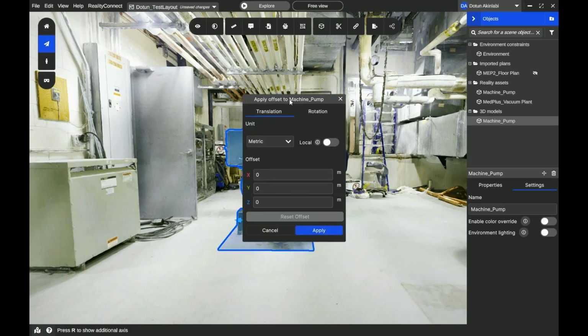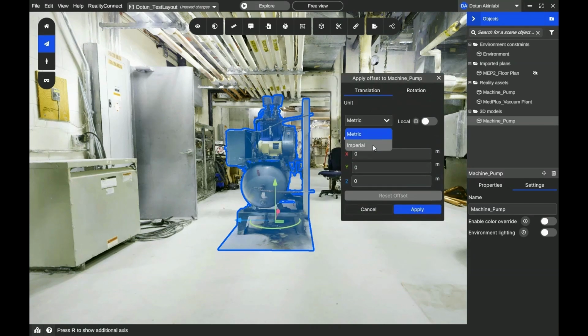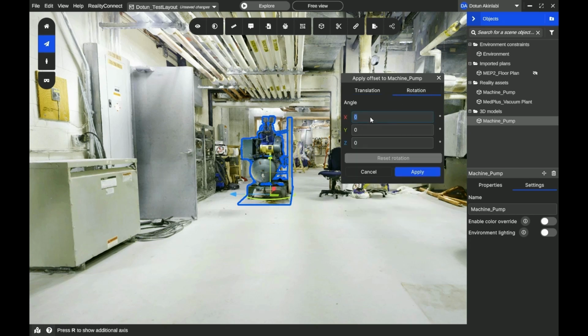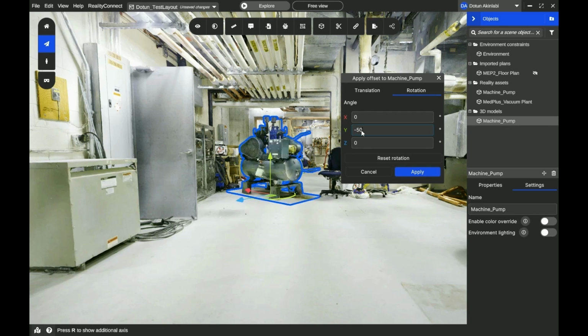The new manual offset window in RealityPlan gives users precise control over an object's position and rotation relative to its current state. Fine-tune object placements with exact translation and rotation values. Switch between local and global coordinate systems for flexible adjustments. Ideal for managing objects in complex Prevu3D scenes where precision matters.